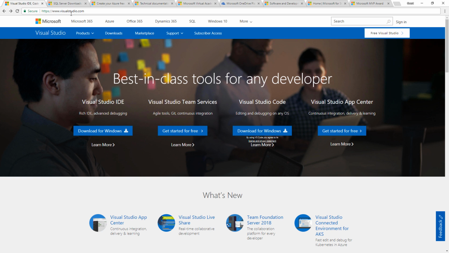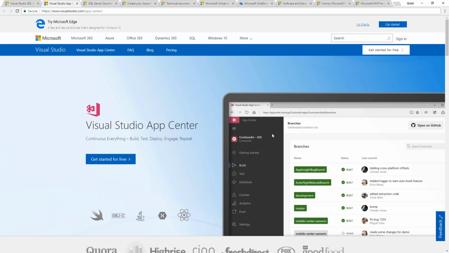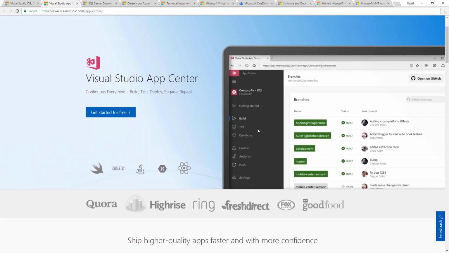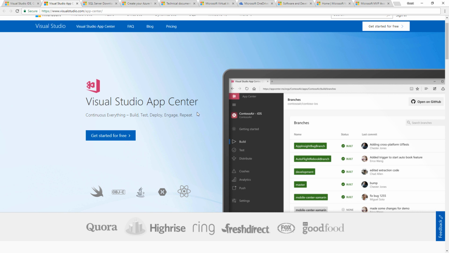Number 5 is also on visualstudio.com, and that is the Visual Studio App Center. Now, this is not one that I've used personally because I don't really get into building iOS or Android apps using Xamarin. I've used other tools to build Android and iOS apps, but I haven't used Xamarin for it. And so I don't really use this tool. This is actually a newer tool. But the Visual Studio App Center is your one-stop shop for if you're building those kind of tools.